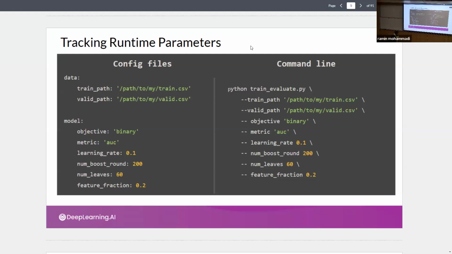Now, tracking runtime parameters. There are a series of things that you also want to track as part of the experiment. If there are any config files, you have these config files with the address of the data that you need. They have some information for the model, maybe the parameters that you need to pass to the model, and also a command line for how you can run this model, right? So that becomes part of the experiment.